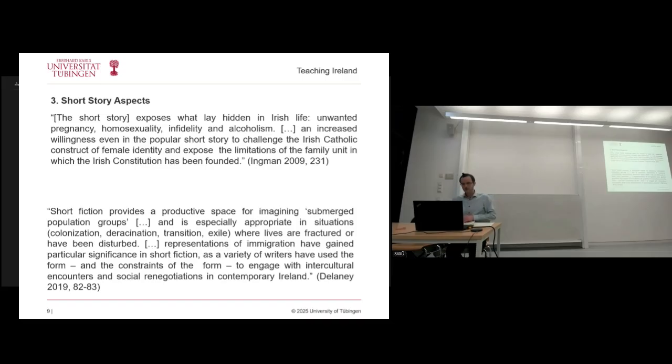And if we go further, then we have this one by Delaney again. Short fiction provides a productive space for imagining submerged population groups. This is Frank O'Connor, I think, and is especially appropriate in situations, so colonization, deracination, transition, and exile, where lives are fractured or have been disturbed. Representations of immigration have gained particular significance in short fiction, as a variety of writers have used the form and the constraints of the form to engage with intercultural encounters and social renegotiations in contemporary Ireland.